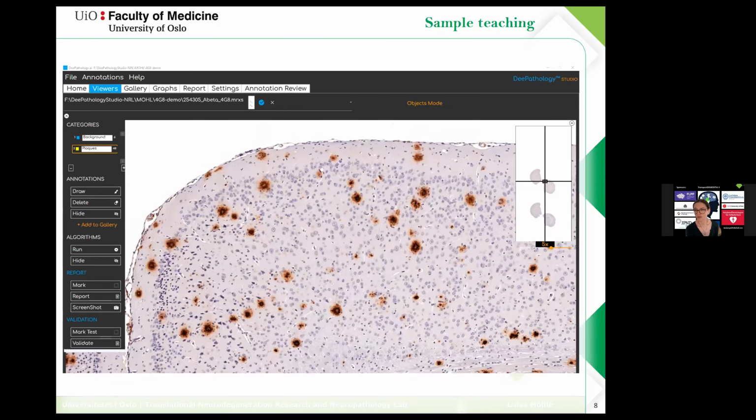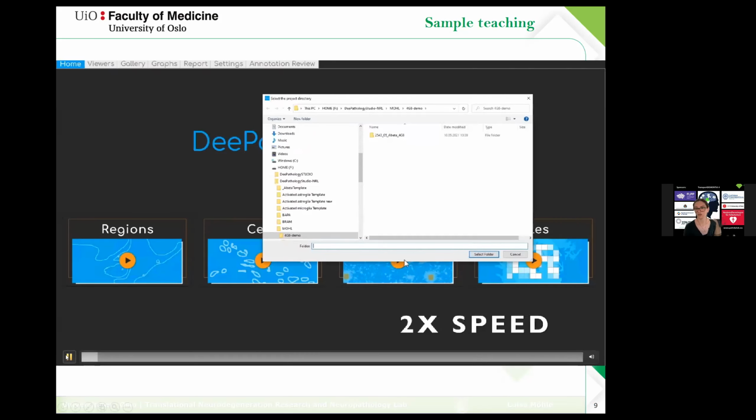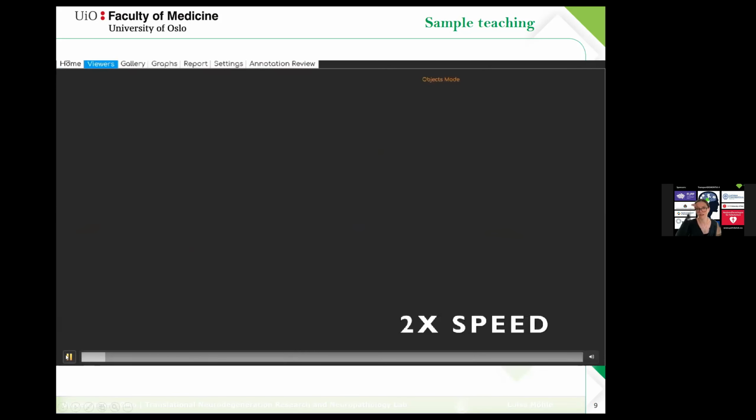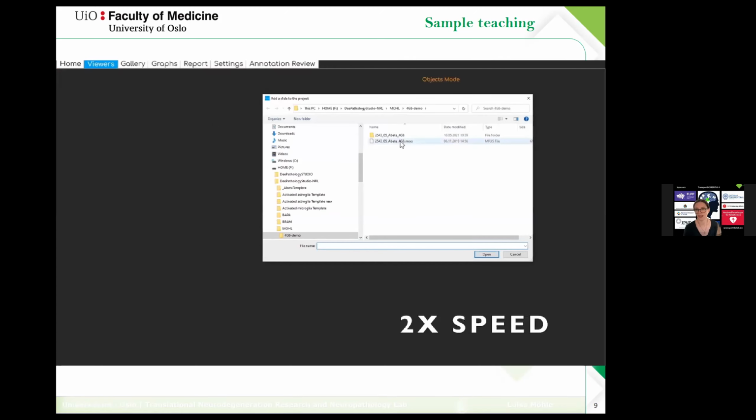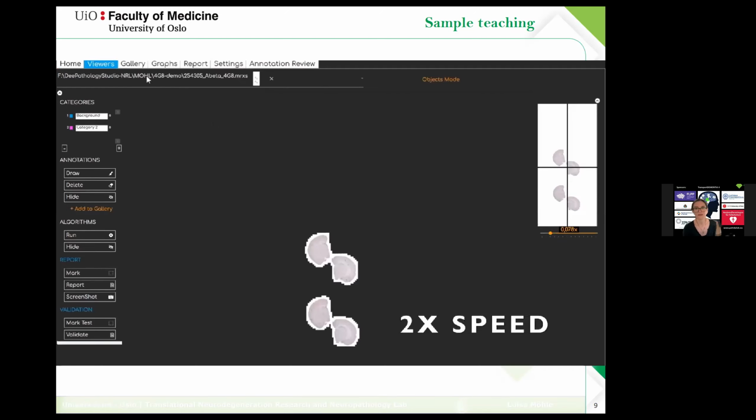Next, I would like to show you a little movie that I've recorded beforehand, where I basically set up a sample teaching to detect amyloid plaques on this brain section. And I will play the movie. Hopefully it will work now. Yes. So first, if you want to create a project, you select the objects mode, you have a new folder, and you add a slide to your project. I did that really fast.